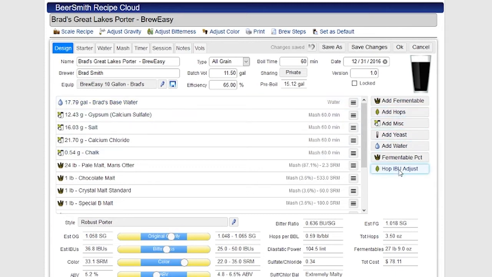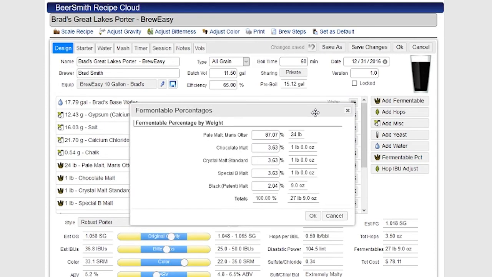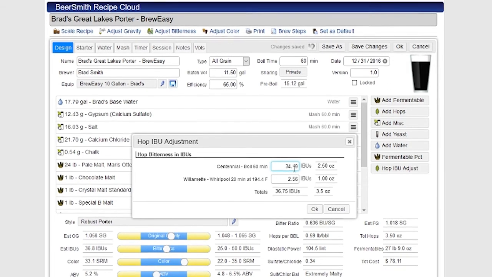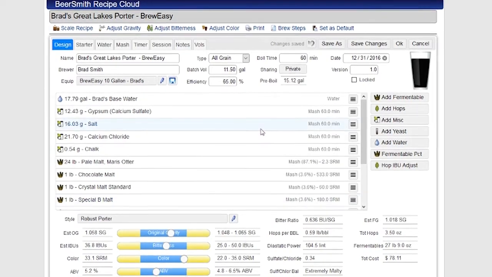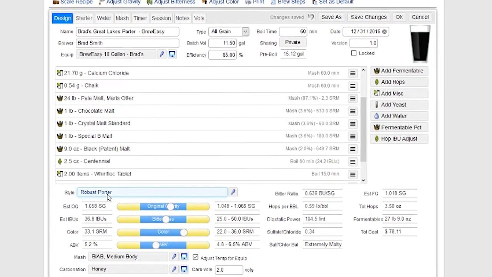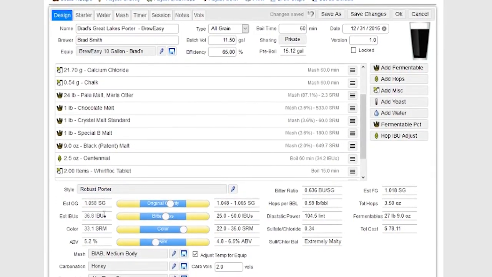So you have all the basic add buttons here. You have also the things for adjusting fermentable percentages. I can change the grain bill by percentage here just by changing the percentage numbers here. I can do hop IBU adjustments again for each individual hop addition. I can edit that from here, much like on the desktop version. Down near the bottom half, obviously I have the style guide here, and the entire BJCP style guide's available here.